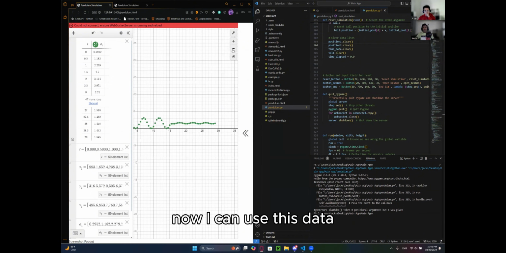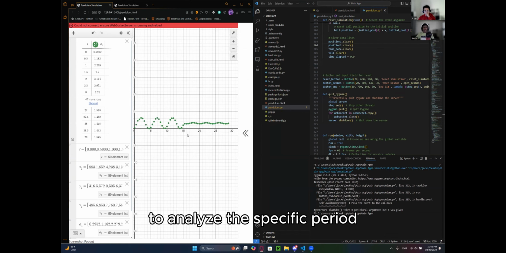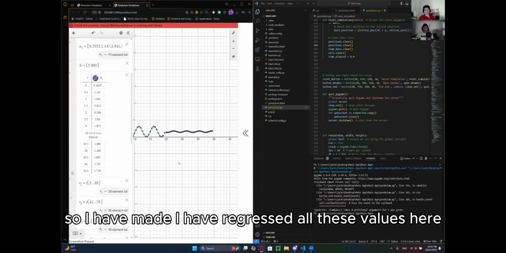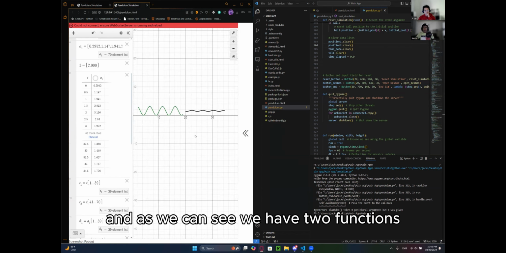Now I can use this data and I can run regressions on each part of it to analyze the specific period. I've already done it over here. So I have regressed all these values here. And as we can see, we have two functions.